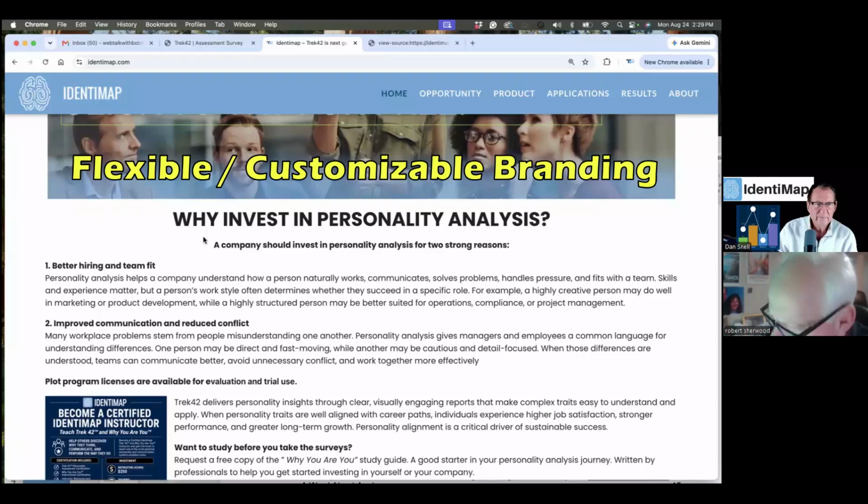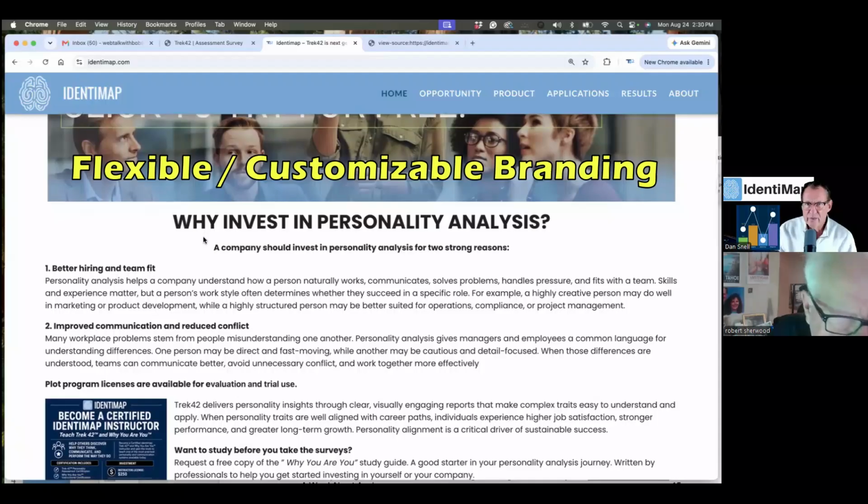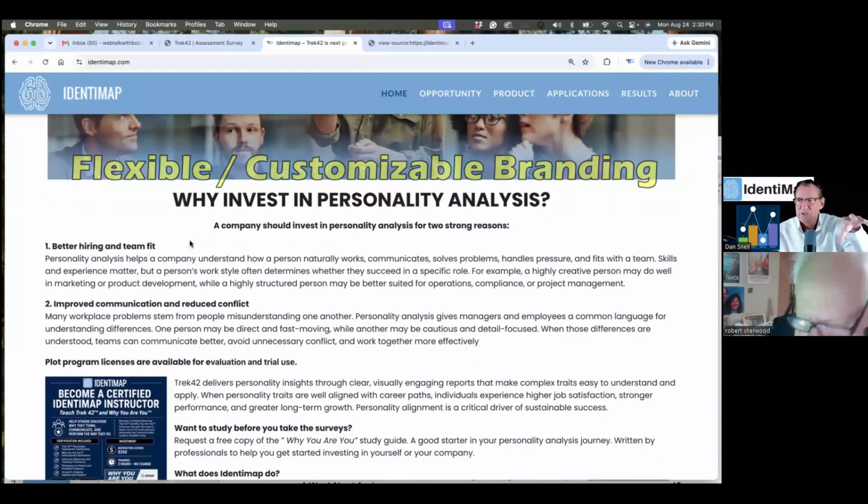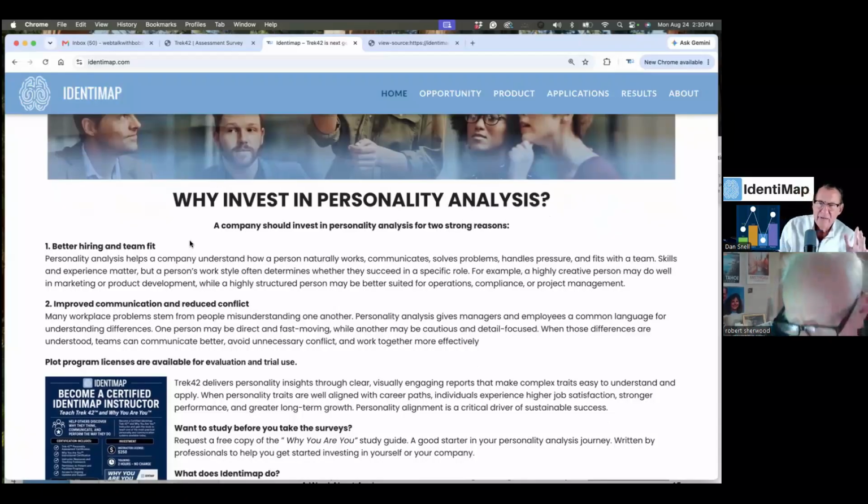Remember, once you license it, everything I'm going to show you is yours. You can change it any way you want. We have no control over it, right? Yeah. And importantly, anybody wondering, there's no Identimap Big Brother watching while you're doing it. It's private. So the people that take the test and you as an organization, it's private to your organization because it's on your server. Everything is on you. We don't get copies of anything. You can decide who gets copies of the survey.